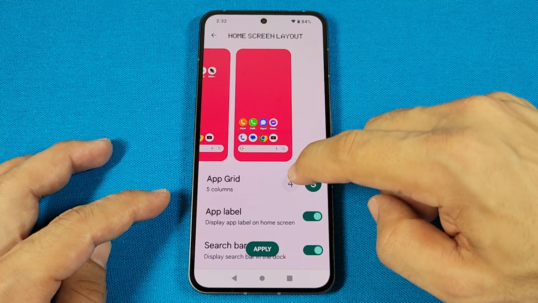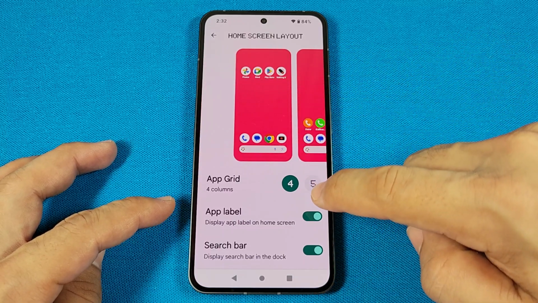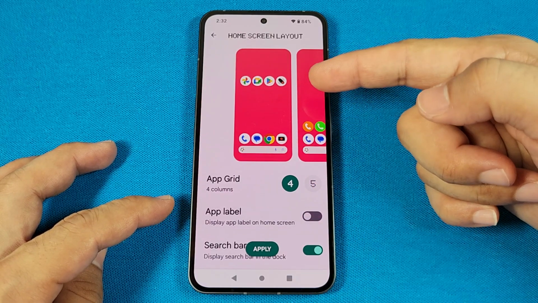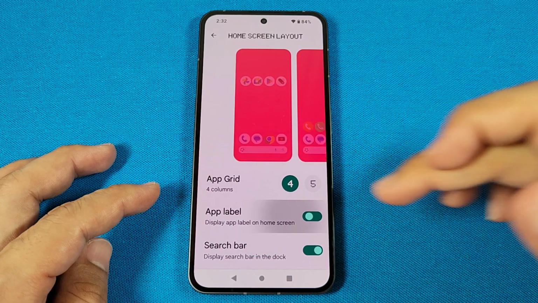And you also have the option to show the names of the apps that appear to the bottom there. So for example, when I turn this off here, you'll notice there is no words underneath the apps there. And if you want that to show, you can go ahead and re-enable it.